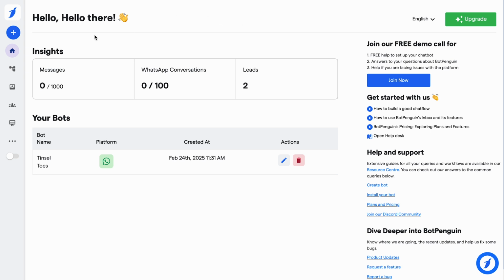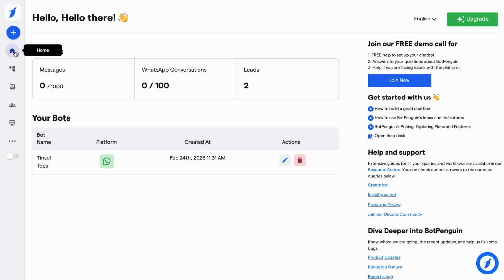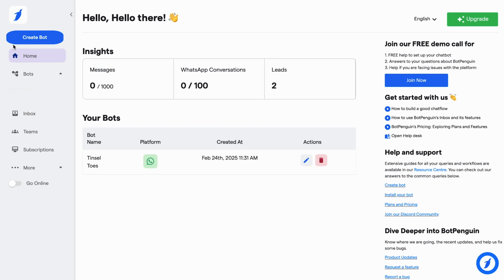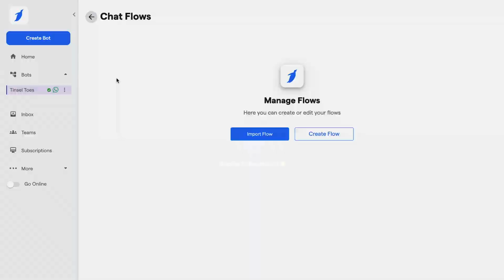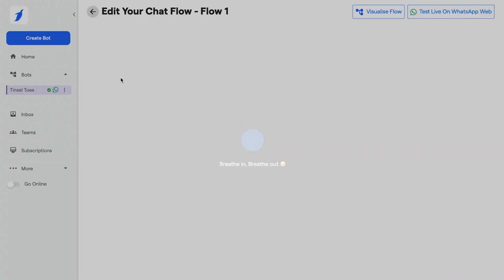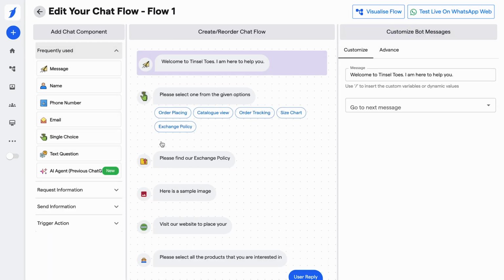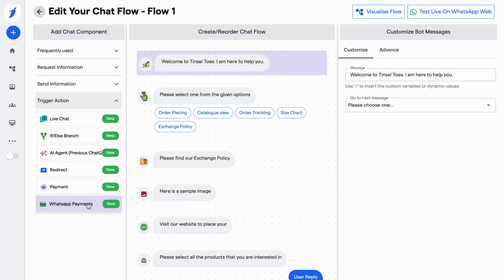So log into your BotPenguin dashboard, then open your WhatsApp bot and click on edit your chat flow. Now select the chat flow where you want to integrate the payments chat components. So if you see here trigger action, if you expand it, there you will see there are two types of payment chat components which are provided by the WhatsApp bot in the BotPenguin dashboard. So the first one is regular payments, the second one is WhatsApp payments.